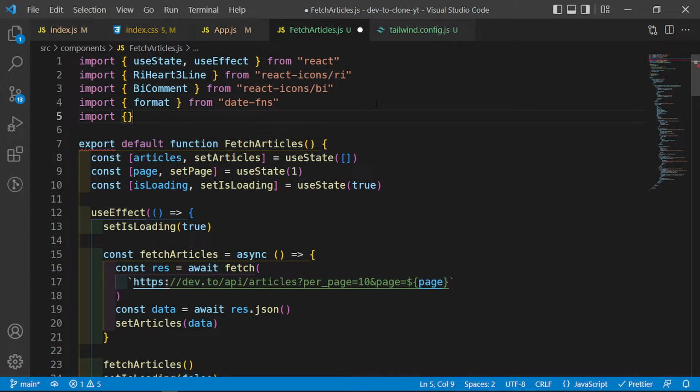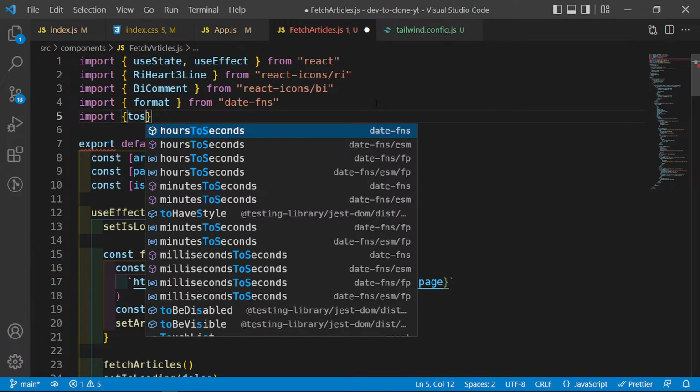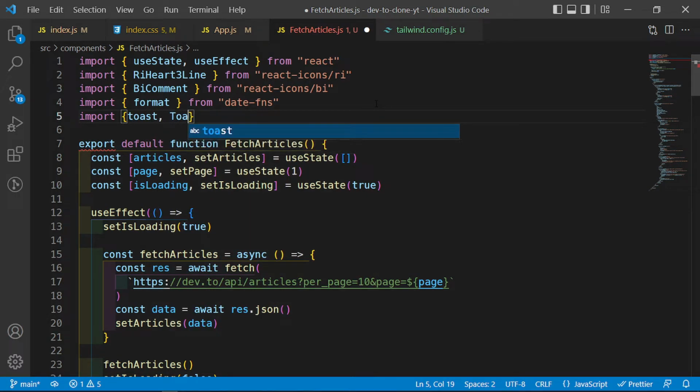Okay, and right at the top of this, I'm going to be importing two items. The first one is toast, which is a method from reactjs, and then ToastContainer, which is the component that we're going to render when we are showing that alert. This is coming from reactjs.